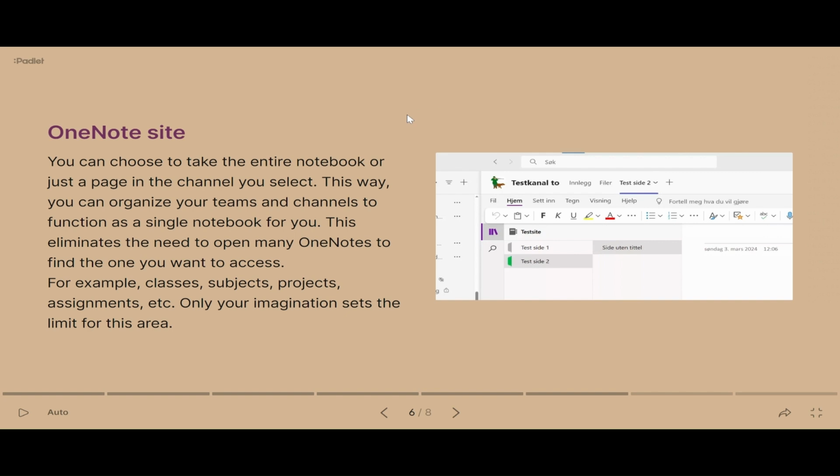This way you can organize your teams and channels to function as a single notebook for you. This eliminates the need to open many OneNotes to find the one you want to access. For example, classes, subjects, projects, assignments, etc. Only your imagination sets the limit for this area.